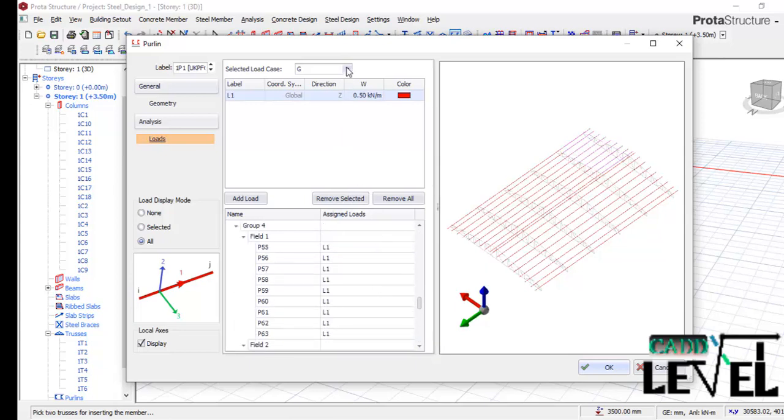Alright, so that is done. Go to the Q, add load. For the value of Q, we'll be considering 1.5, and then we also need to apply it.